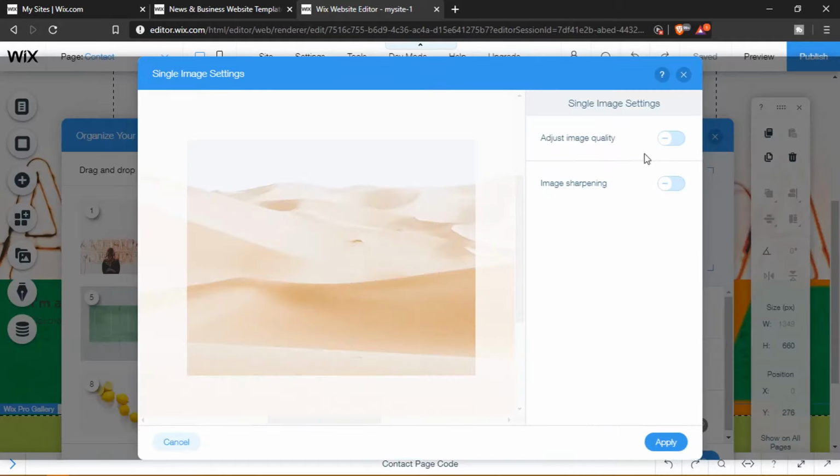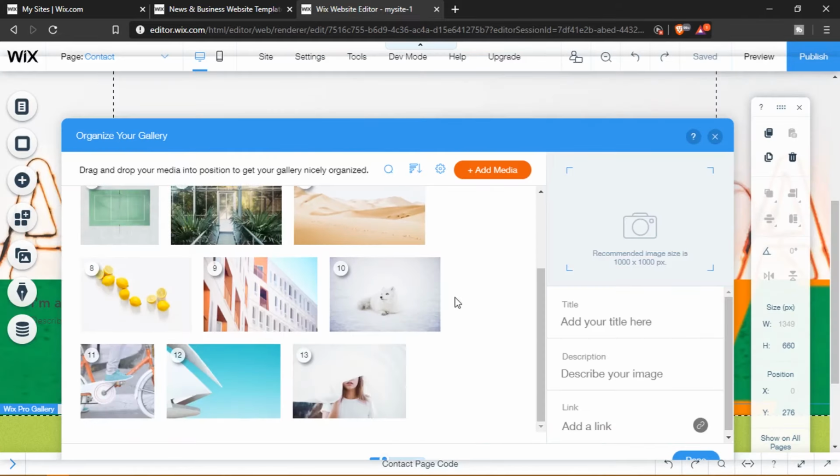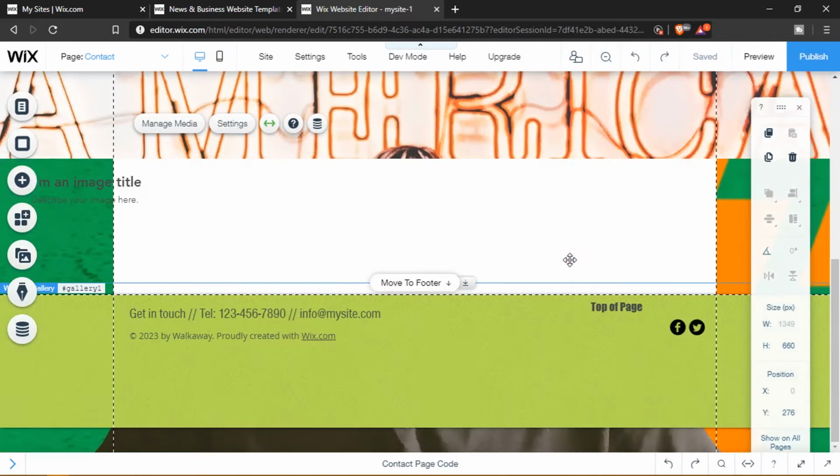For example, you can reduce the quality or increase the quality from here, or the sharpness of your image. I'm going to click out. I'm not going to change any images right now. And then the next thing I want to add to my contact page is the contact form.